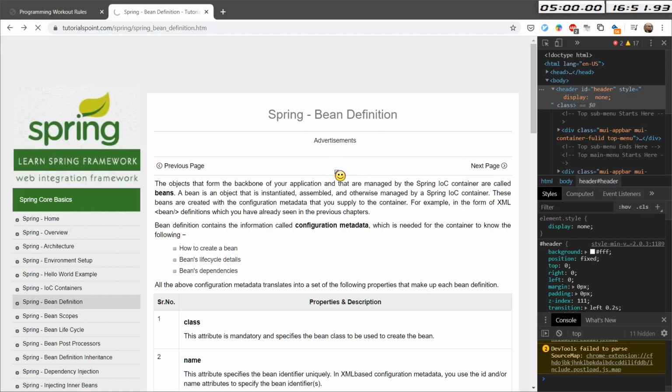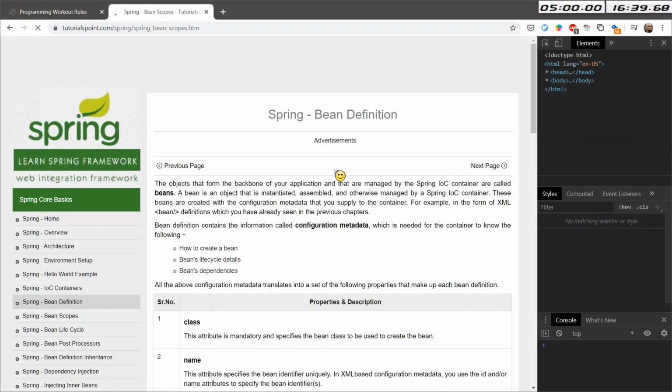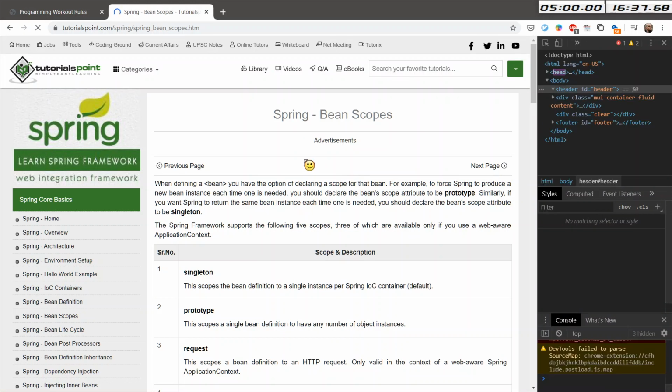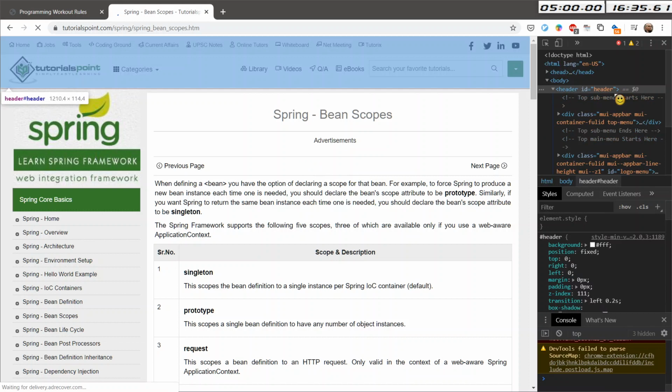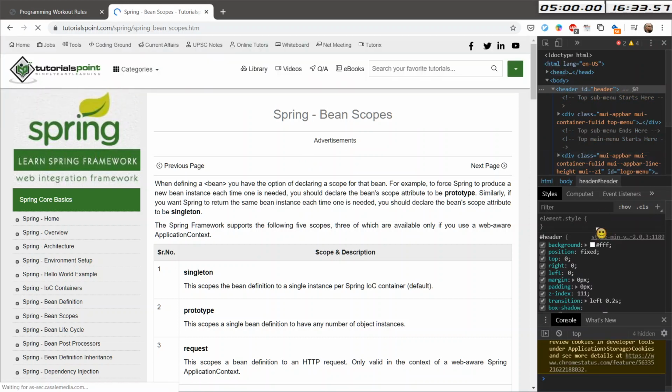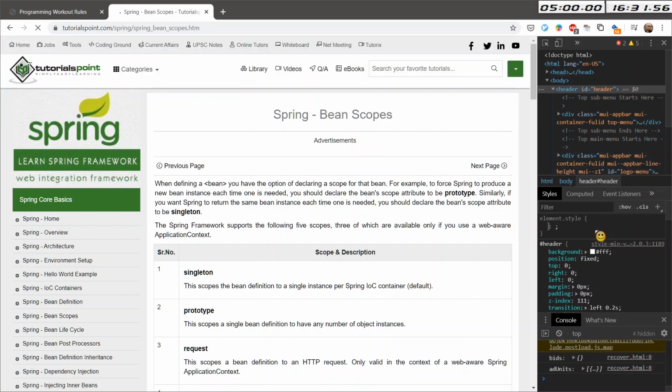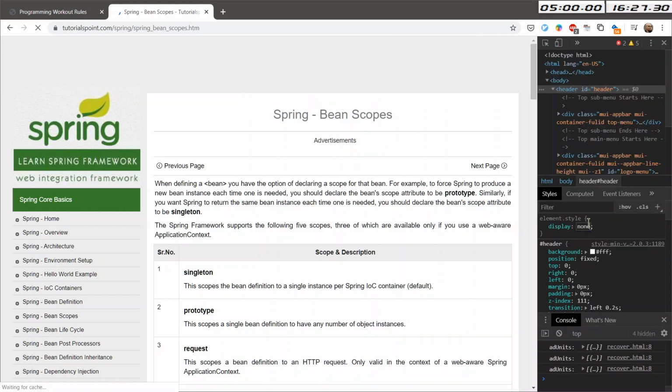So we go to bean scopes. Bean scopes. Finally, okay, header, that's that, and we'll say display none.